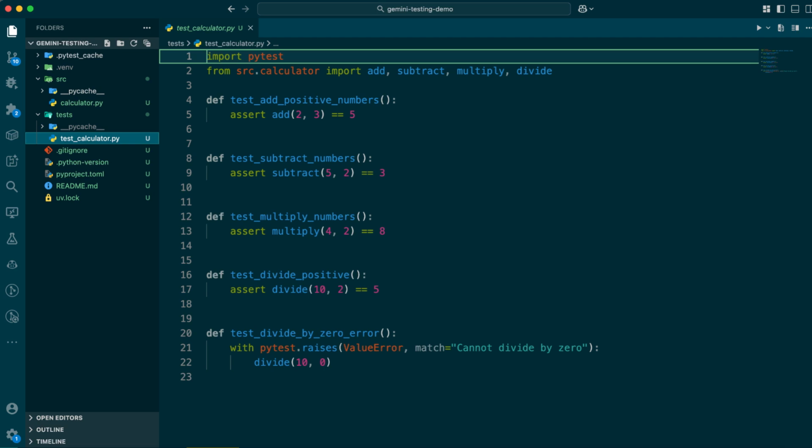Let's now check the tests folder. In this folder, we have a test_calculator file with some basic tests already written. We've covered the main operations, but we intentionally left out some edge cases and even entire functions from our initial testing. Our goal is to use Gemini to identify these omissions and get suggestions to improve our coverage without us having to manually inspect every line.